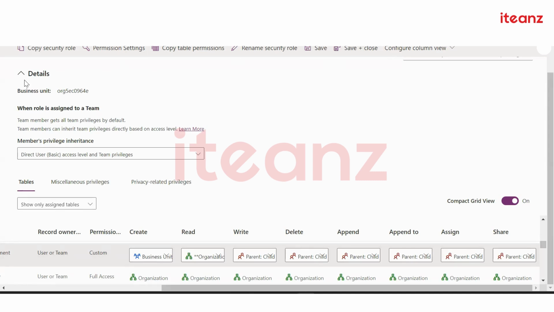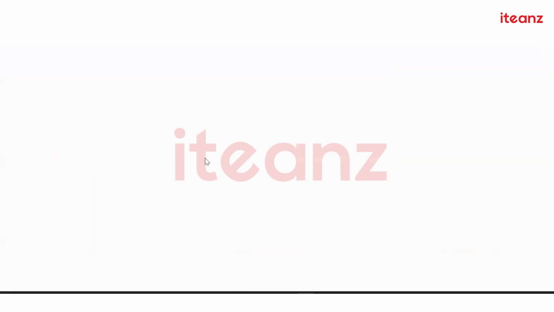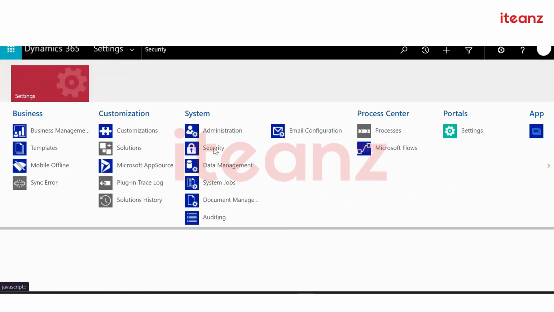I have saved this; this is just a demo security role I have created here. You can see this from here. Right now I'm on the advanced settings page. You can come from Power Apps, click on settings, then advanced settings. There you can see the security section by clicking on this arrow button.